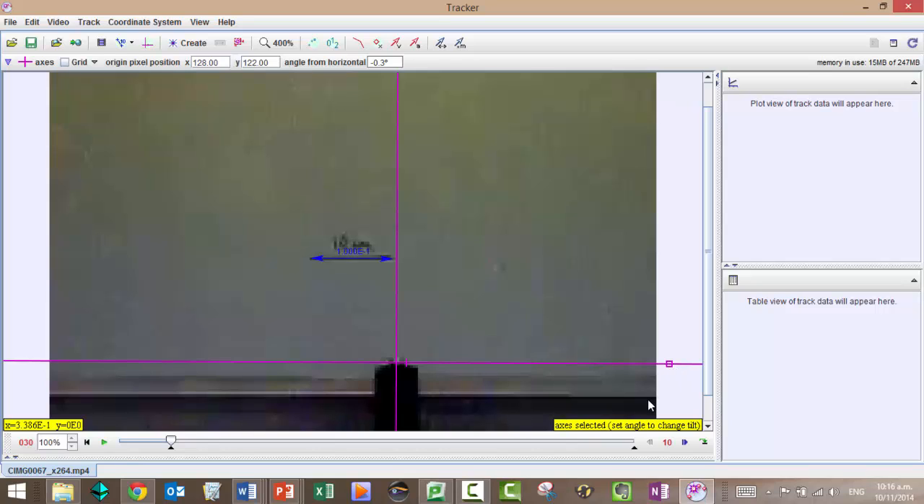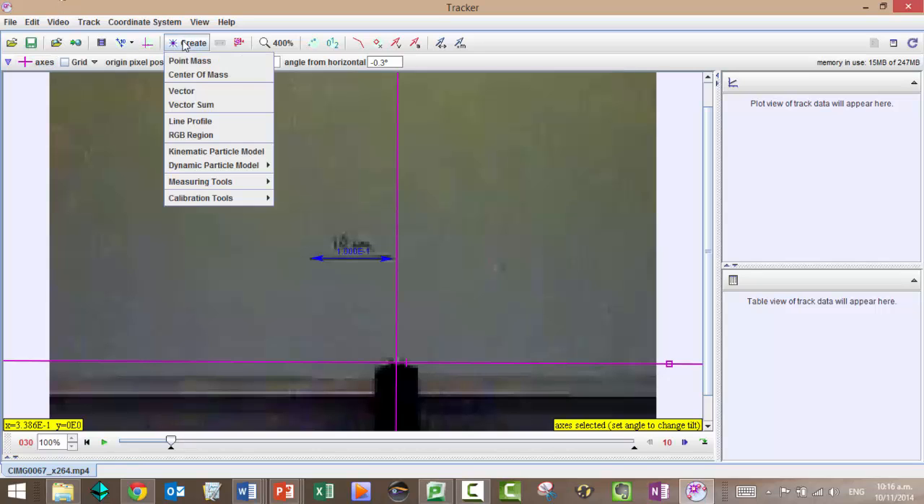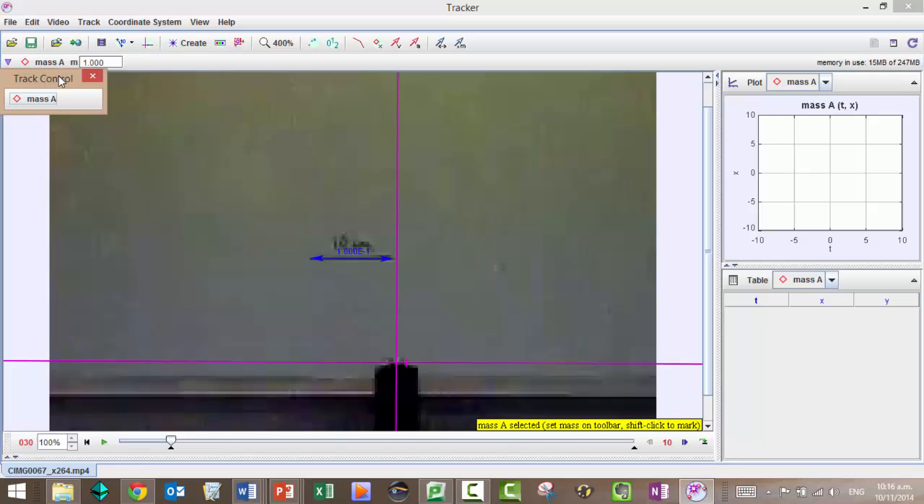That's pretty good, I think. Okay, and then I need to create a point to track. So I'll create a point mass, which is now called mass A. And now I'm ready to track the motion of this point.